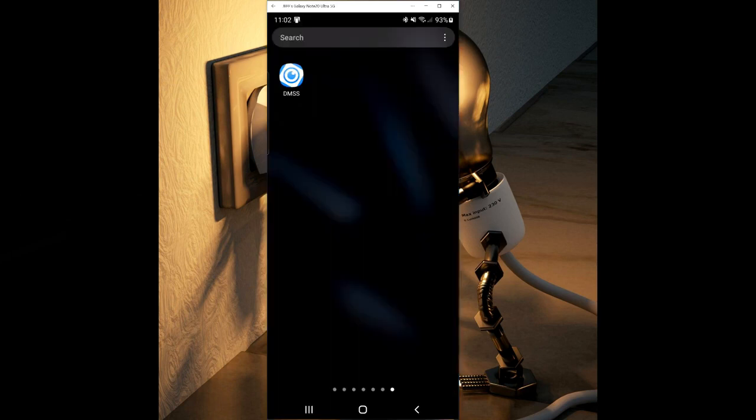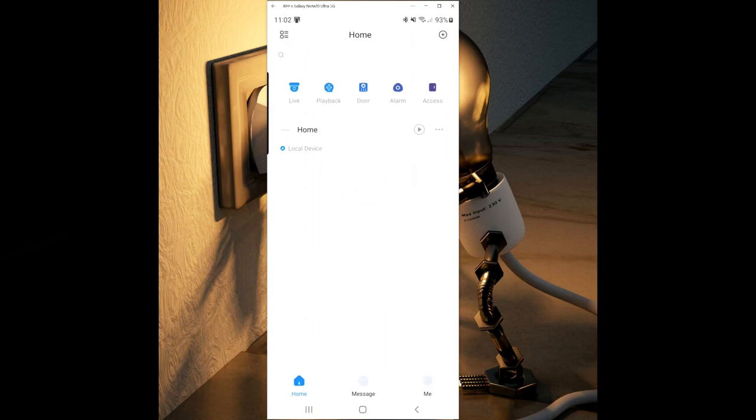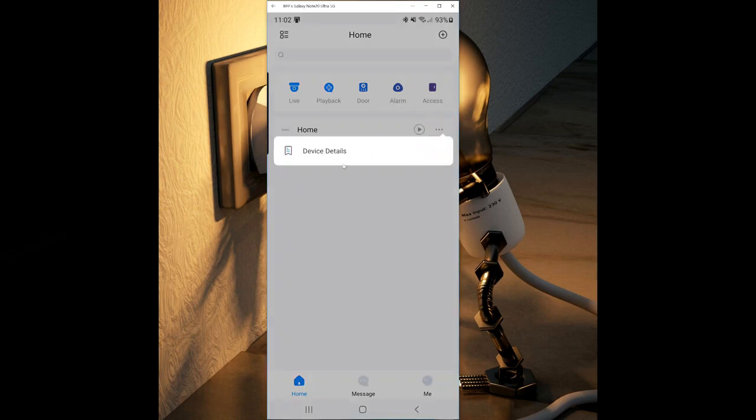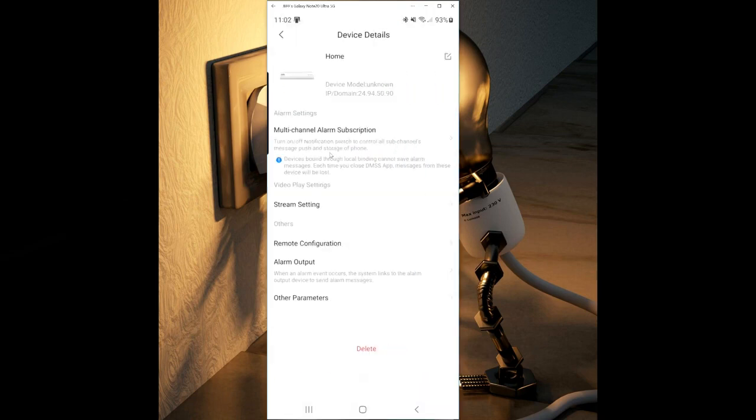We will now go over how to set up remote notifications from the app. This will allow you to be alerted when one of the smart features are triggered. From the home screen, you'll see the device list. Select the three dots to the right of the device and then select Device Details.